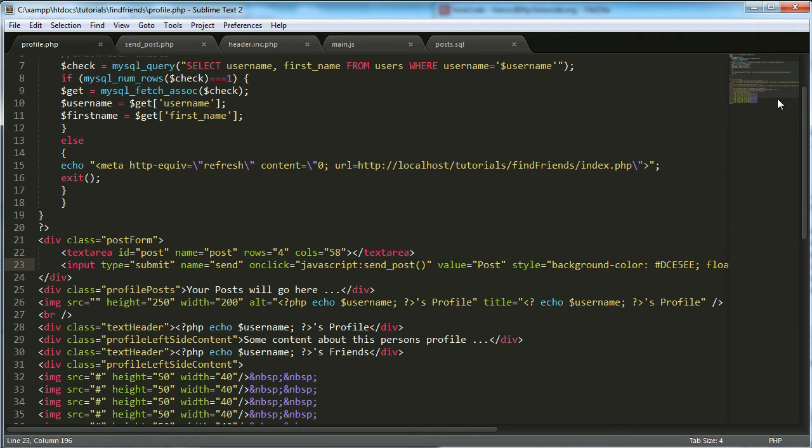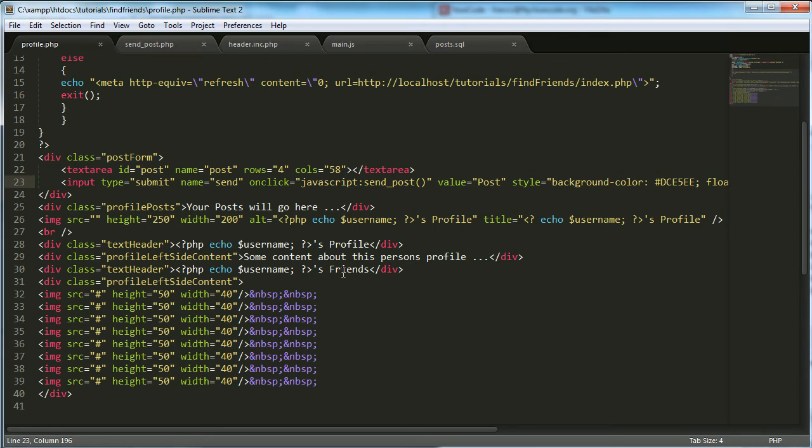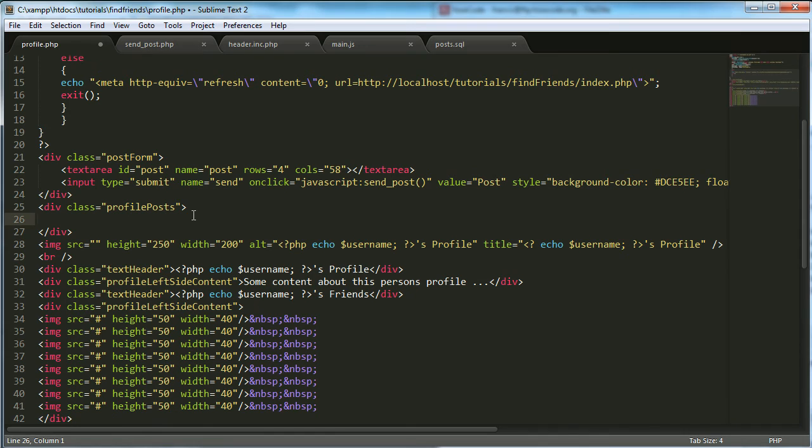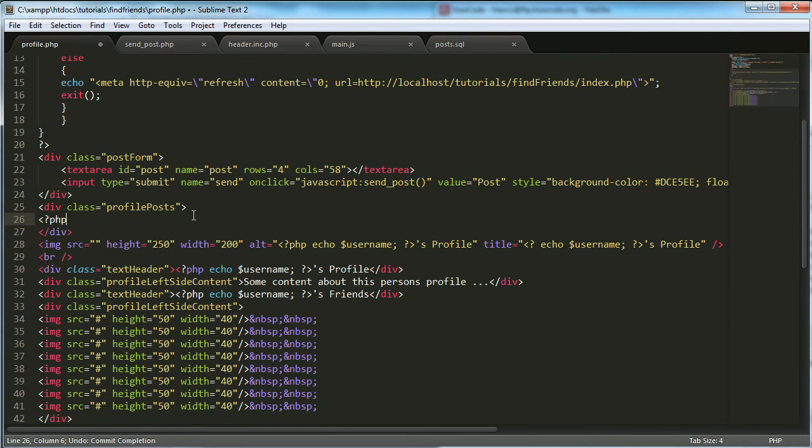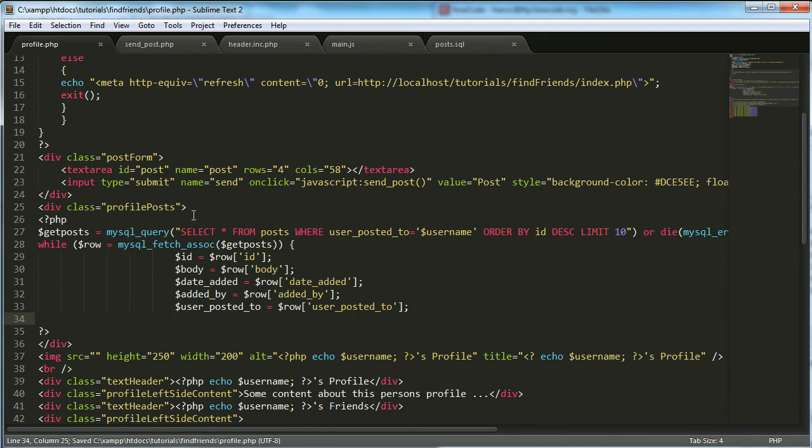So to do that we go back to the profile.php page and we're going to paste in this code. So first we need to delete this, the contents of this div, and we need to just expand it a little bit. And what we're going to do is paste in the PHP block first. And what this is basically doing is it's just a MySQL query that gets all the posts from the database where user posted 2 equals username. And it orders them by ID and it limits them to 10. And then all it does is when it gets the rows, it gets the respective rows out of the array that gets returned, and it stores them in a variable.